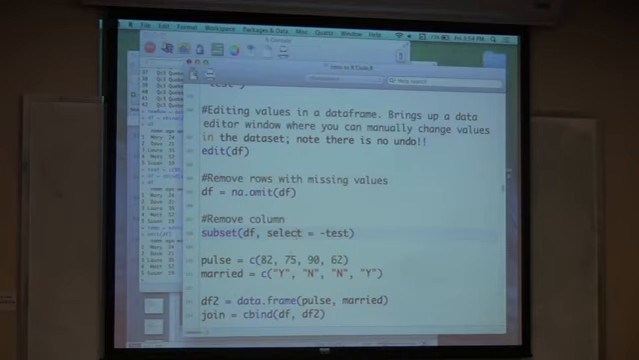If you want to remove a column, you can use the subset function, and in select you can list the variables that you want, or if you want all but one of them, you can use a minus and then the name of the variable that you don't want.